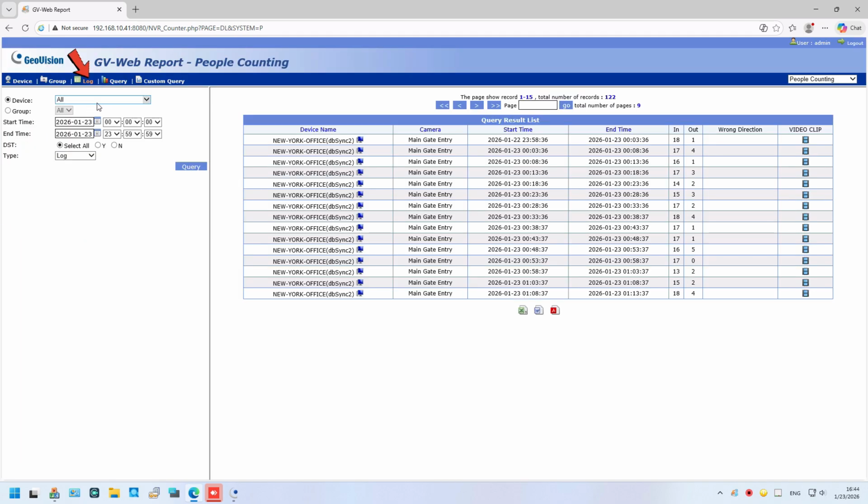On the log page, you can review people counting data for a selected time period from GV 3D people counters, GV-VMS, GV smart boxes, or a defined group. Simply choose the device or group, set the start and end times, select DST options, and pick the data type: minute-based logs, hourly subtotals, or 10-minute summaries.